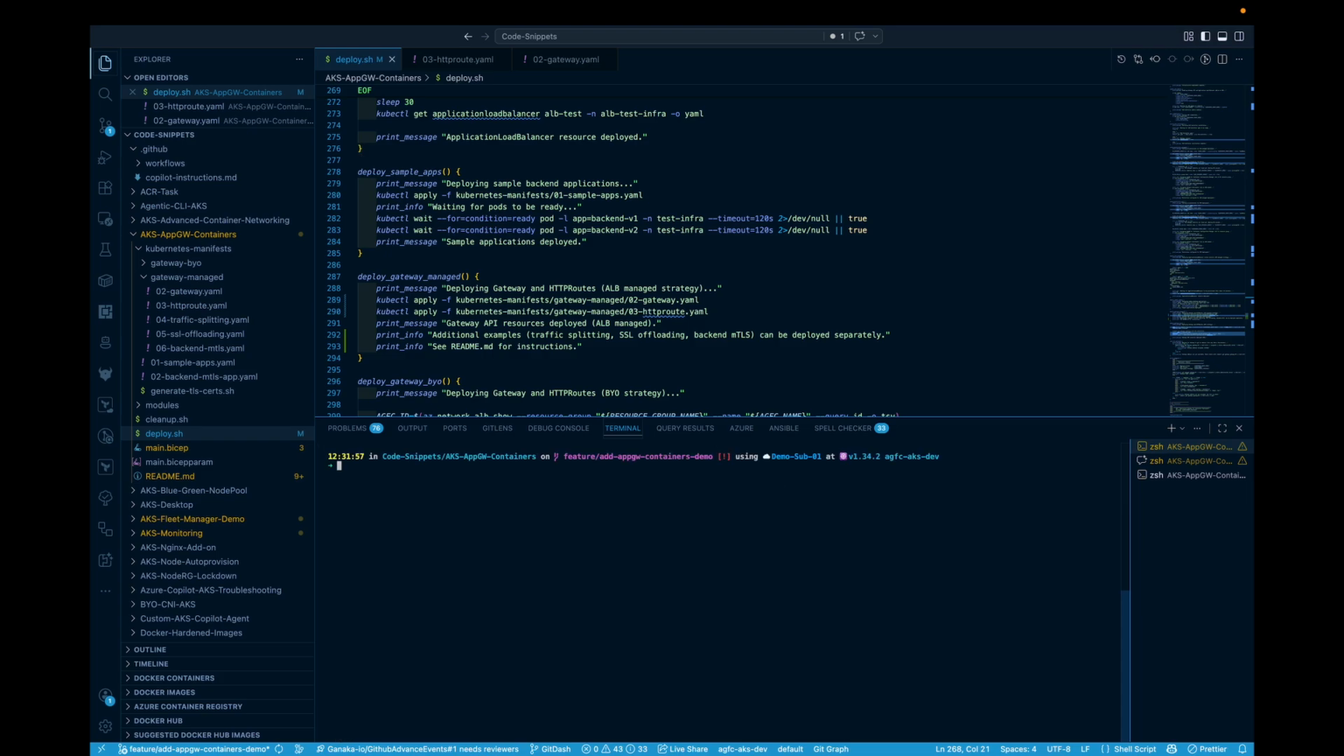So that's all for the managed application gateway for container resource. Next, let's take a look at how we can deploy application gateway for container through the bring your own option.